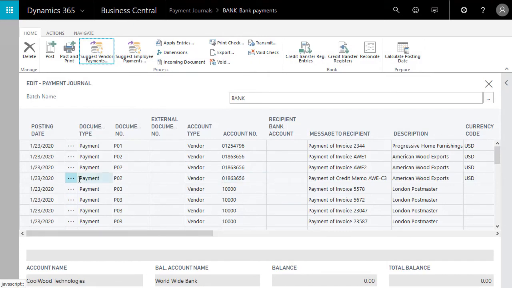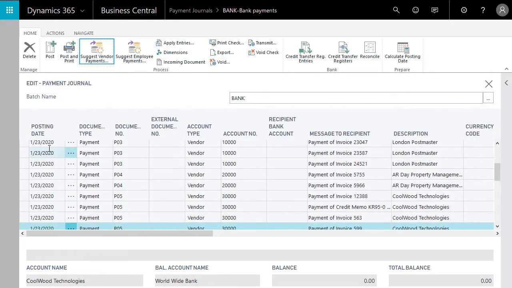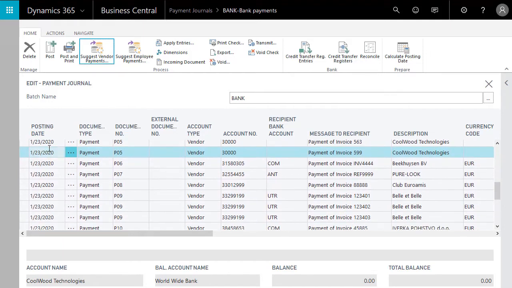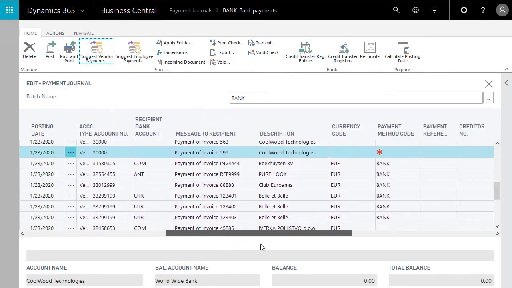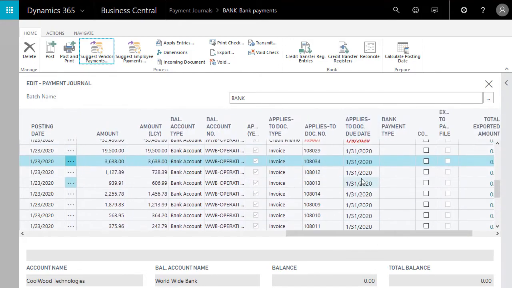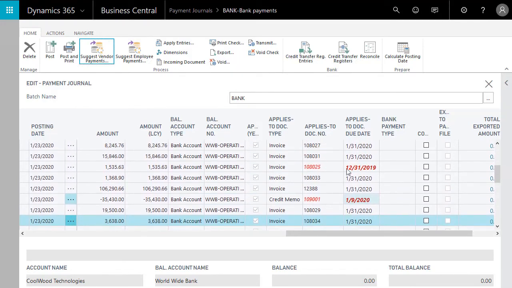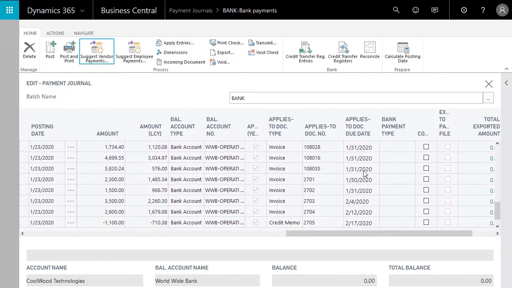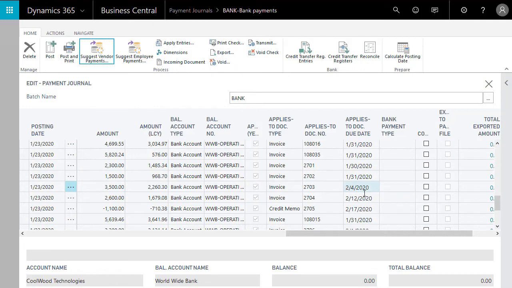Now, what is very important here is that all these lines carry the same posting date. So we will pay all these invoices, all these vendors on the same date. At this moment, Kronos' work date, the 23rd of January. However, not all these invoices have the same due date. So if I scroll to the right, you can see here the applies to document due date. And maybe some invoices are overdue. We should already have paid them at the end of 2019, for example. But there are also invoices that only should be paid in February, the 4th of February, even the 12th, and so on.